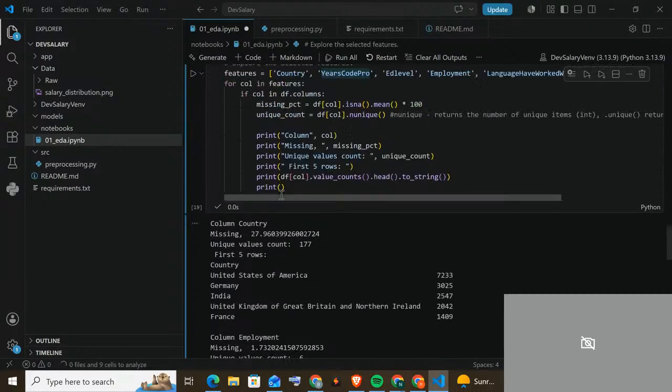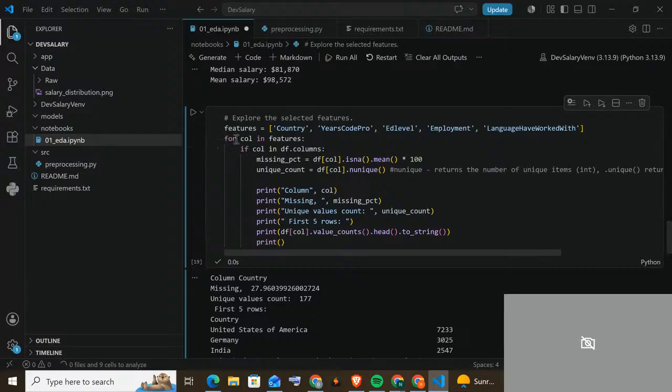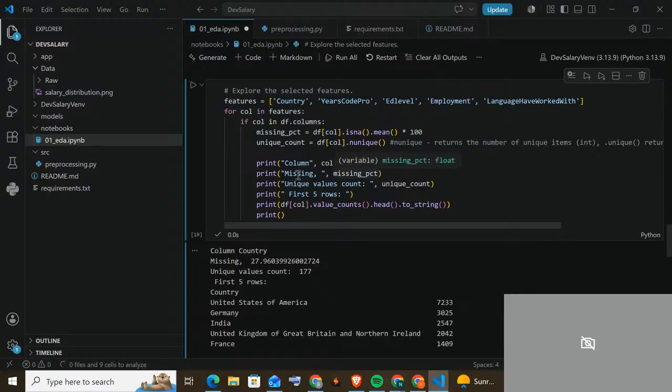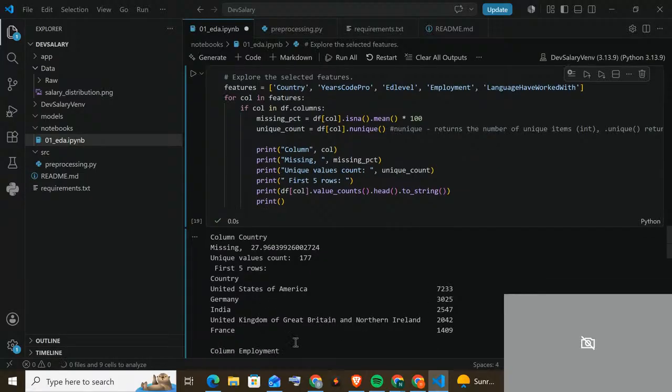As you can see, the goodness of using for loops and ifs is that if there's an error, it will just jump it. That's the usefulness of the for loop. They give us the missing percentage, 28% is missing. Unique count gives us 177 unique values. First 5 rows, the country: United States of America, Germany, India, France, with the number of each. These are the top countries.